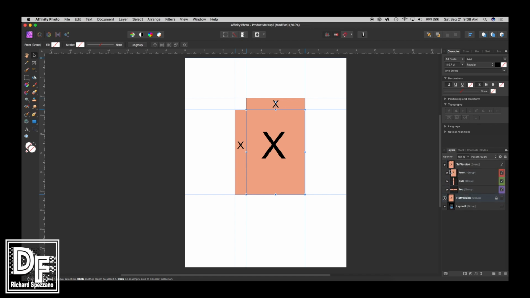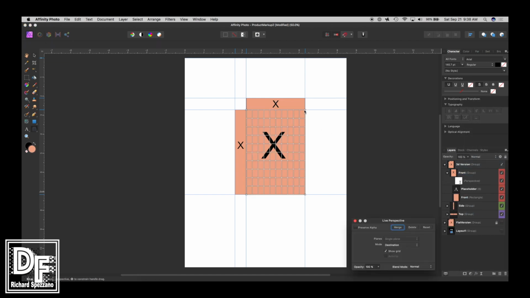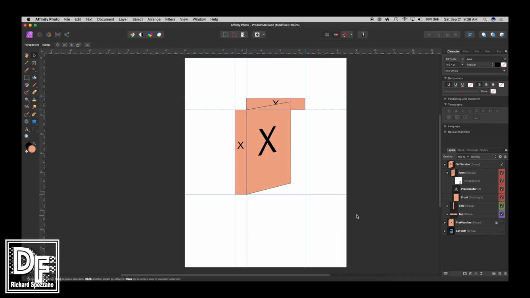Now we go to the 3D version, and we select front, and we go to live filters, and then we go to perspective. And you can decide what your perspective is going to be. And you notice how the placeholder where I put the X moves with it. So let's say this is where I want my box to be. You can make that decision later, but this is where my box will be. And I think that's fine, and I'm going to just OK that.